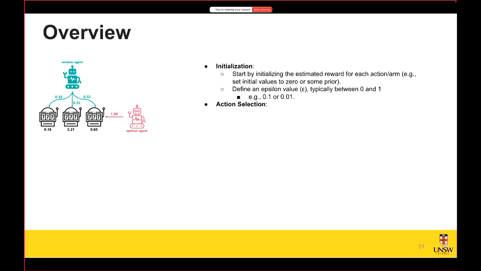And then the next step, after we have done the initialization, is the action selection according to the epsilon value. We just create a random number and compare it with epsilon. If the value is smaller than epsilon, then we randomly select an arm. And if the value is larger than epsilon and smaller than 1, then we select the action with the highest current estimated reward.